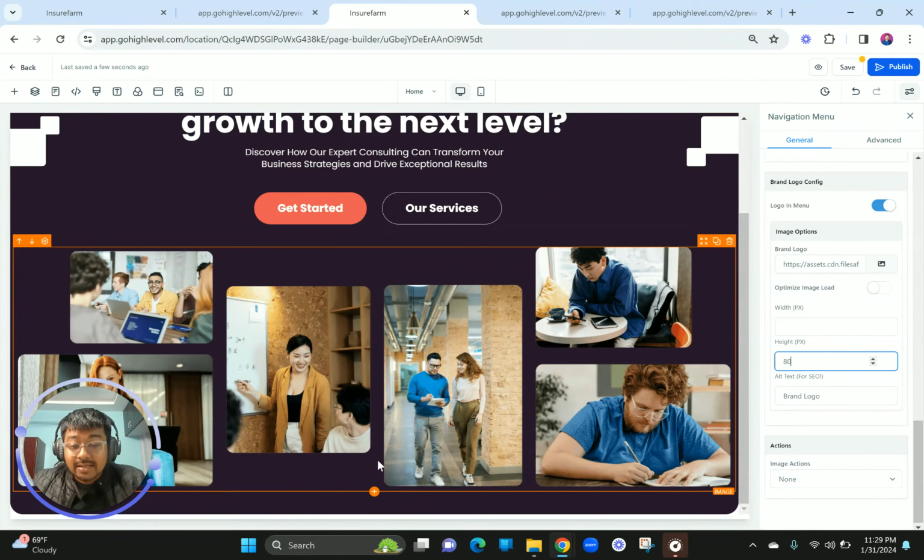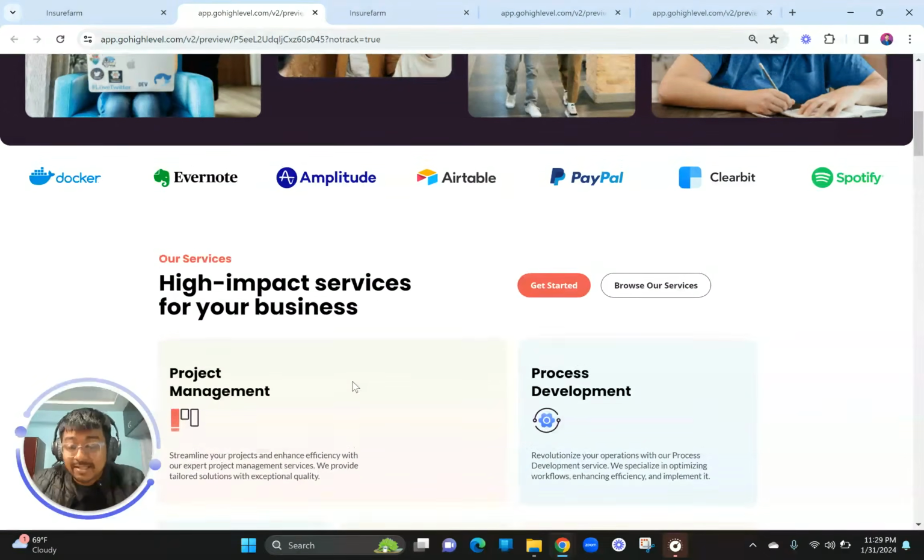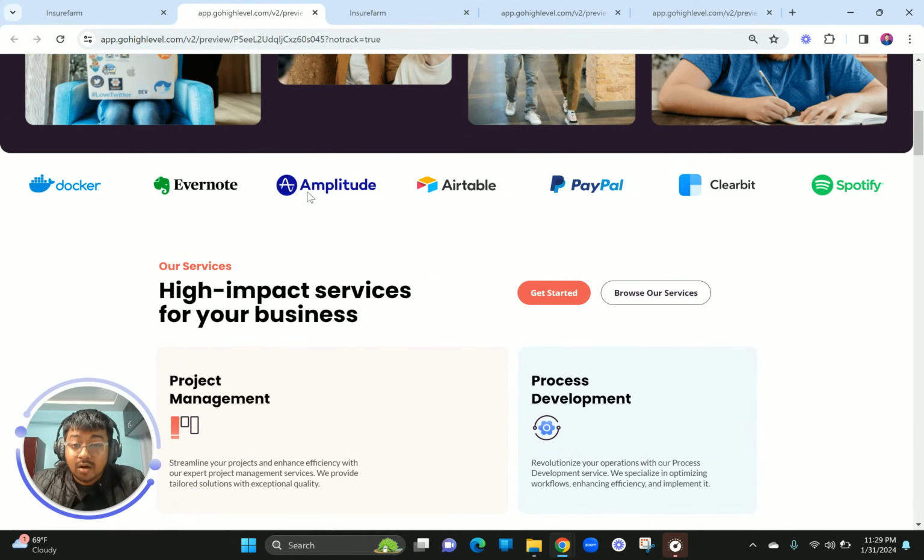Okay, that's how it looks, ladies and gentlemen. Now I'm going to go ahead and proceed to the next section. The next section is going to be all about the logos. Okay, we do not want to add text about how we have worked with our clients X, Y, and Z. We simply want to showcase our logos because people know that these are our clients, as simple as that.